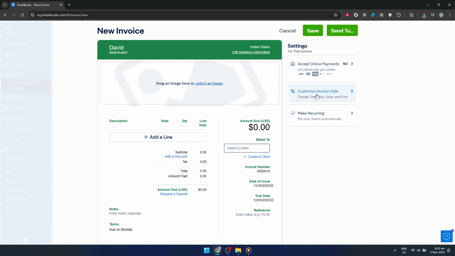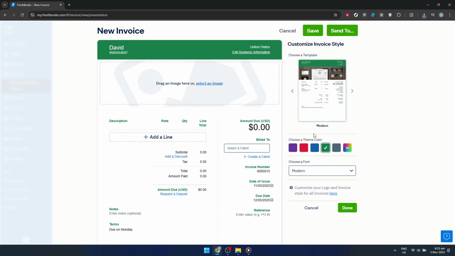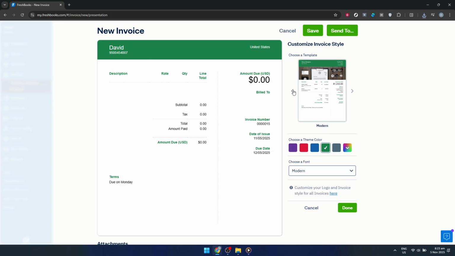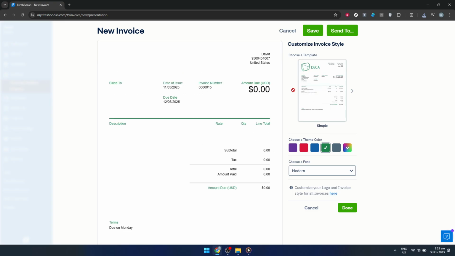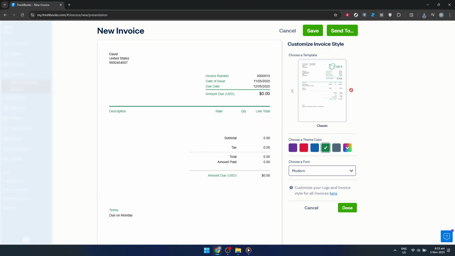This is where you can choose from the variety of templates that Freshbooks offers. Take a look through these options and select the one that best suits your business aesthetic. Remember, the template is the foundation of your invoice, and it helps ensure consistency in look and feel across all the invoices you send out.